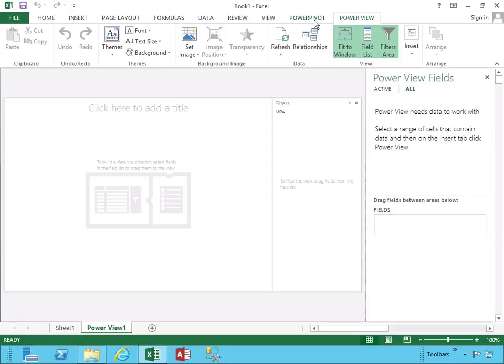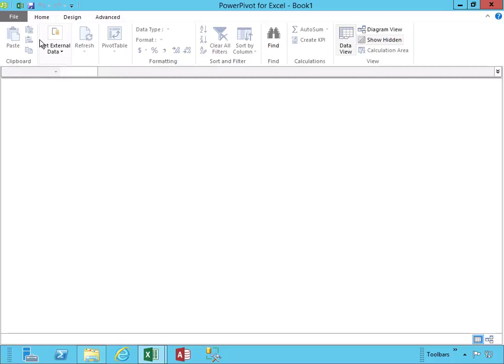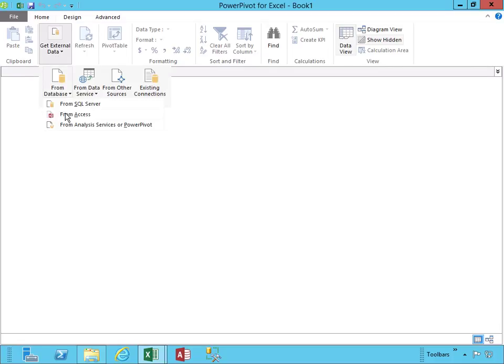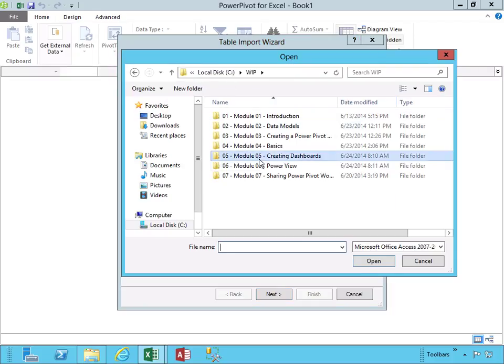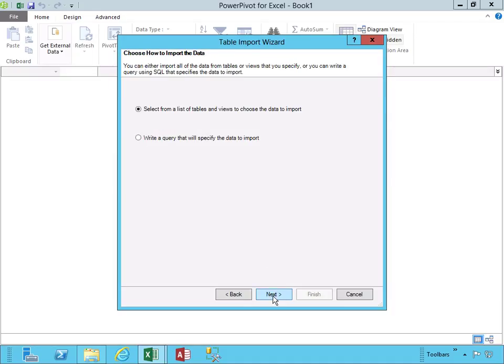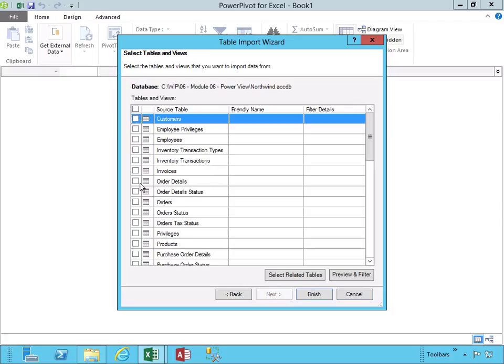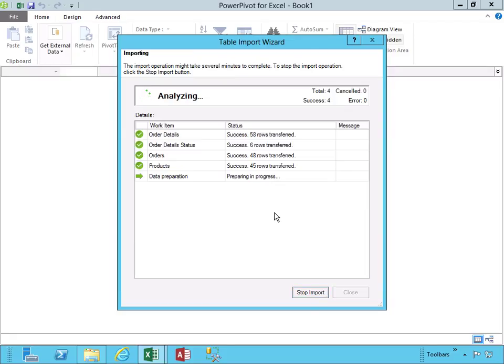So what we have to do first is create a connection. Let's go into Power Pivot, create a connection. Get external data, from Access, we'll browse for our Northwind database in our module, test the connection, click Next. We're going to select our tables and the usual order details with these related tables, and we're going to click Finish. It finished importing successfully.